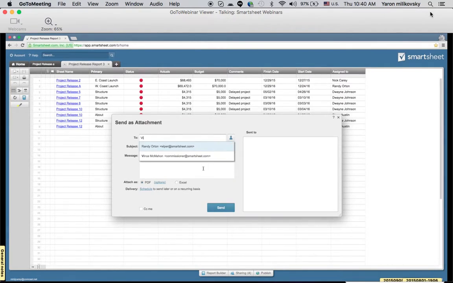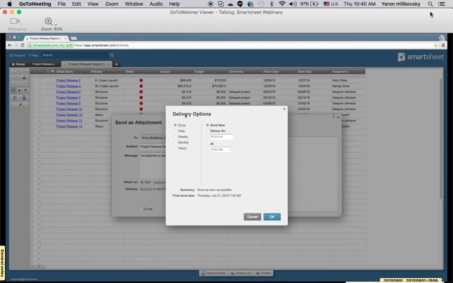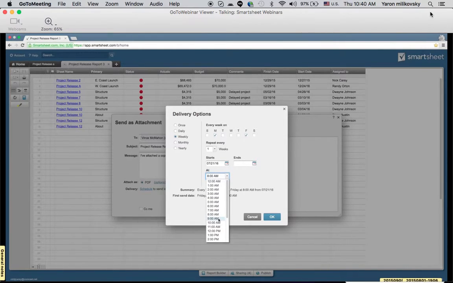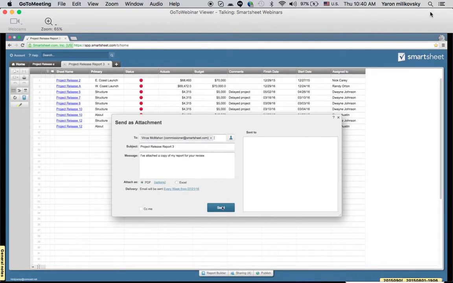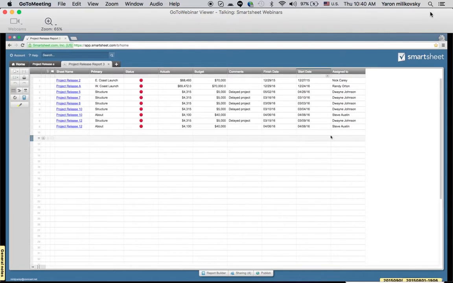So if I just enter it, this is where I can select if I want it to be a PDF or an Excel file. But the great thing is I can actually schedule when this is going to go out. So I know that my boss wants this report every Monday and every Friday at 9 a.m. Okay, and then send. And so this is now set to be sent out every Monday, every Friday at 9 a.m. to my boss. So my boss is going to know where we're at in the project, and then also what we need to be focusing on the most.